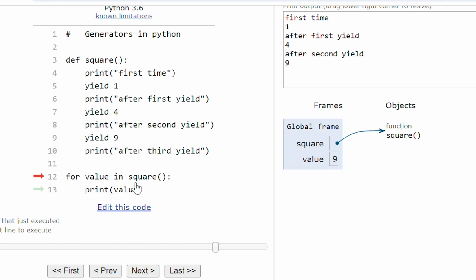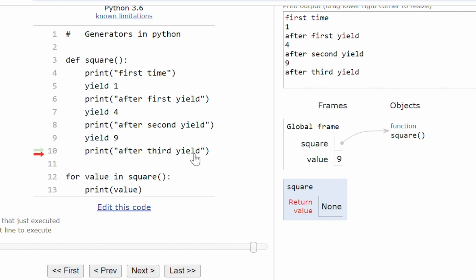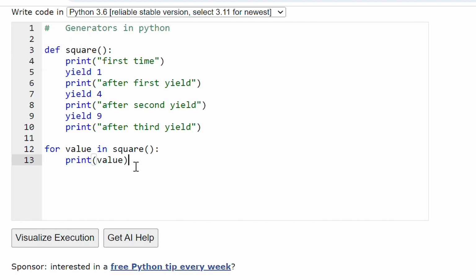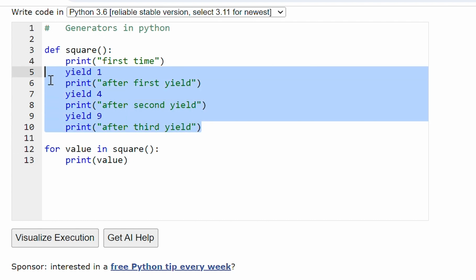Then again we are iterating in the loop. So we will go to line number 9 and we will print line number 10 after the yield statement. After this line number 10 we don't have any yield statement, so no value will be returned in the for loop. Value won't have any value, so it will give a stop iteration error.